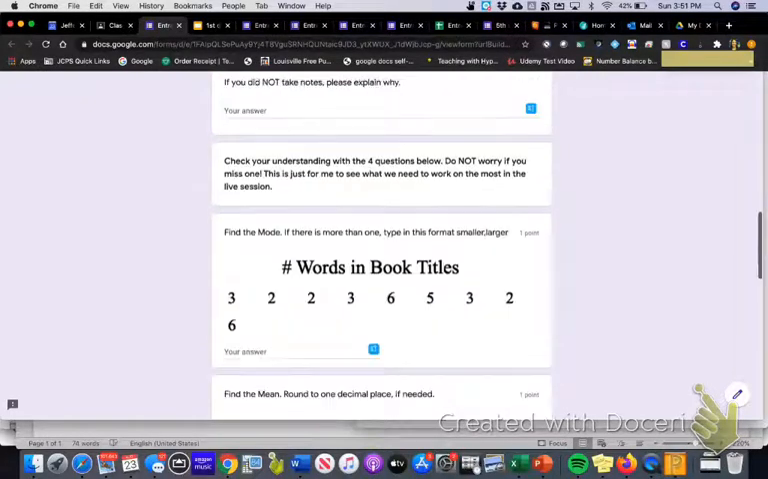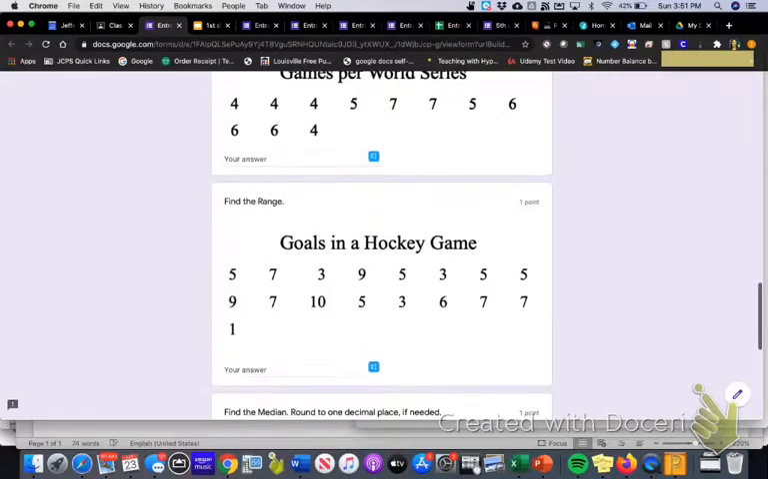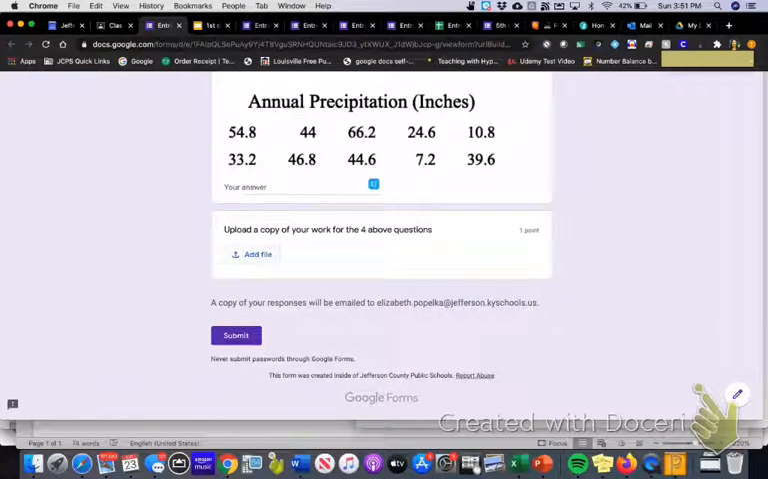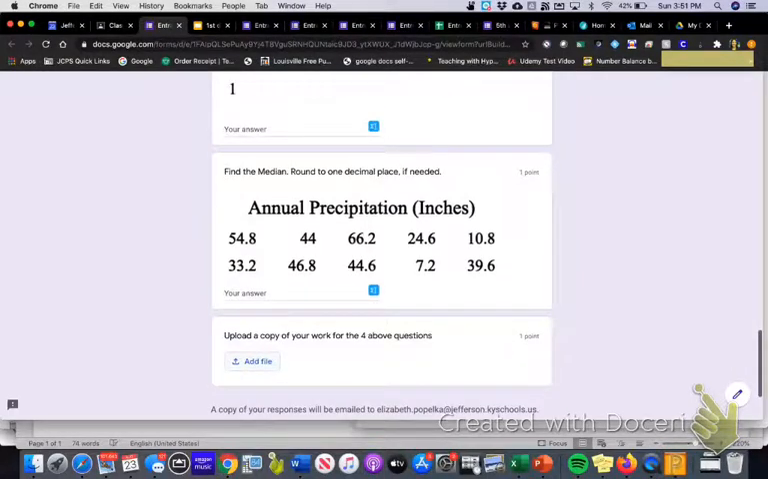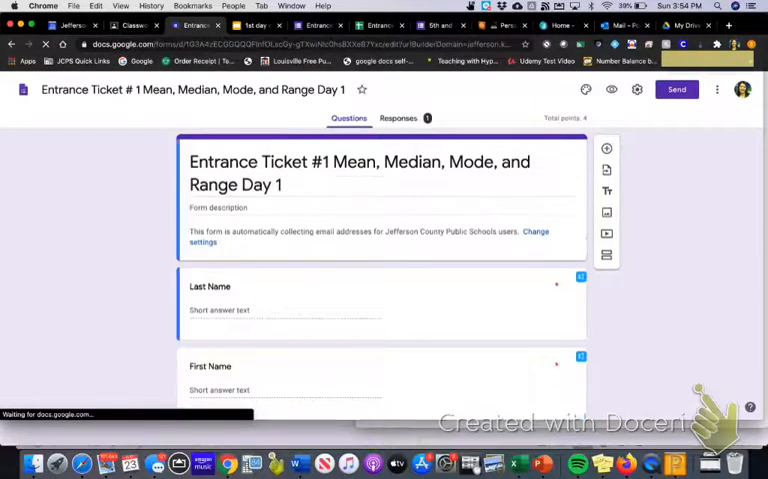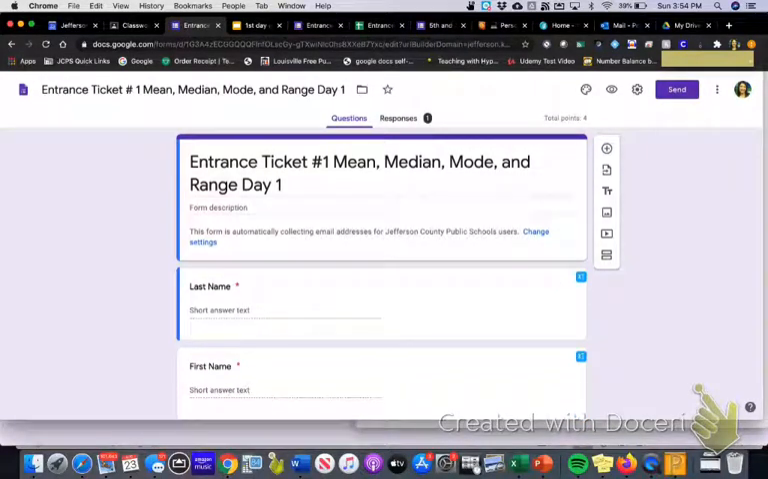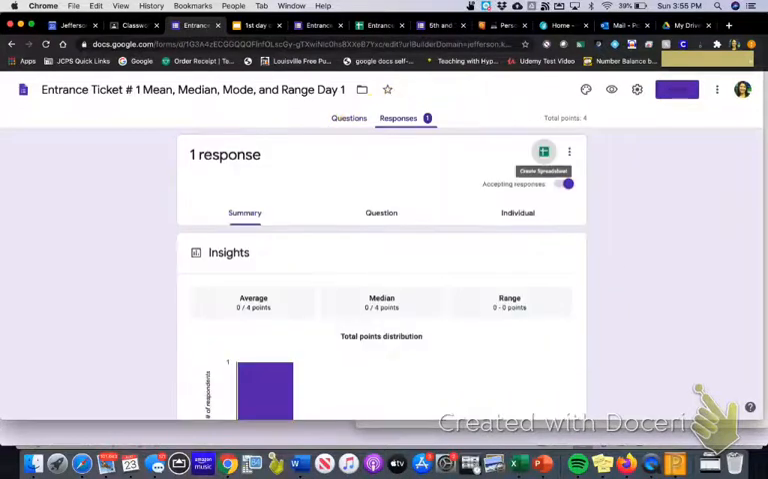And then there's also a set of questions that check for understanding and allows for them to add a copy of their work for those short check for understanding questions. What makes this great for me as the teacher is that every time a student answers this exit ticket, I can go back to the response tab. I can create a spreadsheet by clicking on the spreadsheet button.